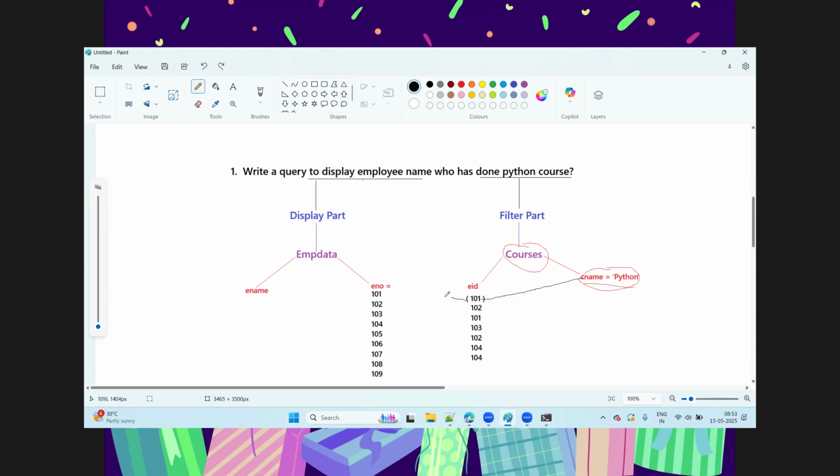Again, this 101 matches with all the numbers. It is matching, so that name Sai will come. It tries to match the remaining numbers also, but there is no matching. It checks all the matchings, guys, because there may be a possibility of other values also. There is no other matching. Only one matching is there, and that name is the output.